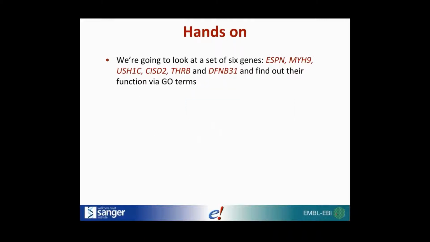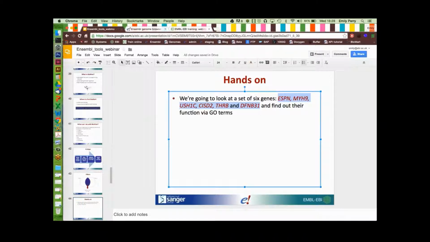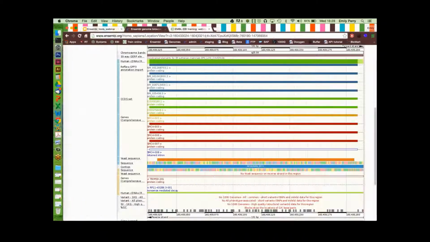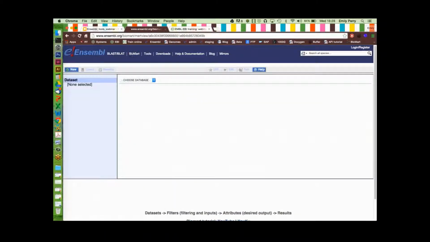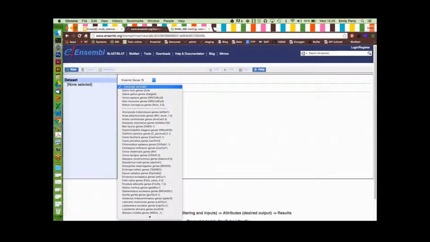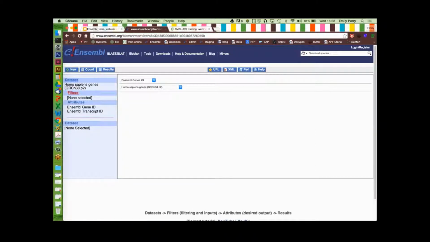So we'll do a quick hands-on. We've got a list of 6 genes, and we're going to get their function via GO terms. I'm just using 6, but you can use a much longer list than this. I'll select my list, and I'll go back into Ensembl, and I'm going to select BioMart. So I'm going to choose my database. My first thing I'm going to pick is that I'm working with the genes. So I pick Ensembl genes, and they are human genes. So I'll pick human genes, and now you'll see it gives me filters and attributes in this side menu.